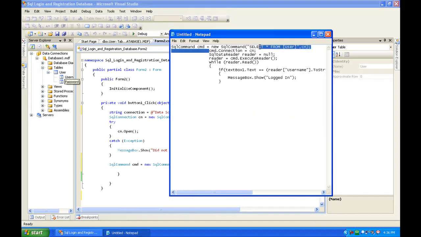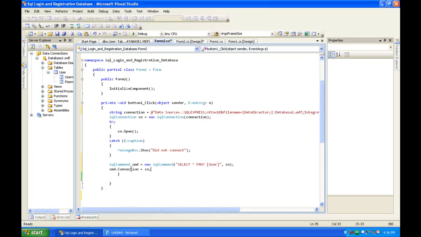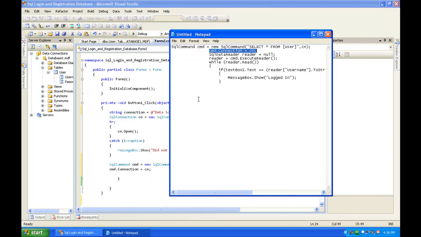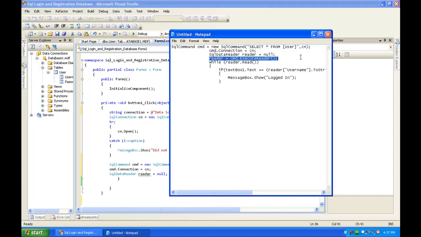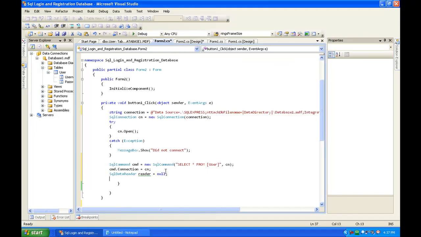Now I'm going to copy and paste this. cmd.Connection is equal to cn. Basically this sets the command's connection to this connection up here. Now SqlDataReader reader is equal to null. Basically it's just creating a new instance of reader. And then we need this: reader is equal to cmd.ExecuteReader. Basically, it's just telling the command to execute the reader on the button click.